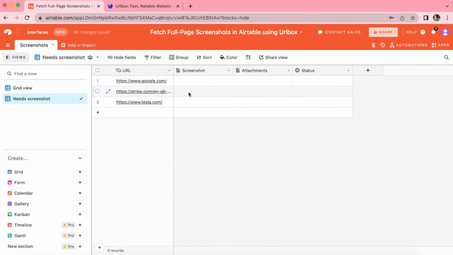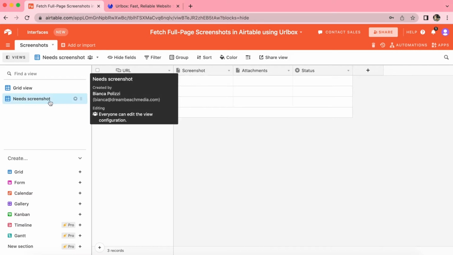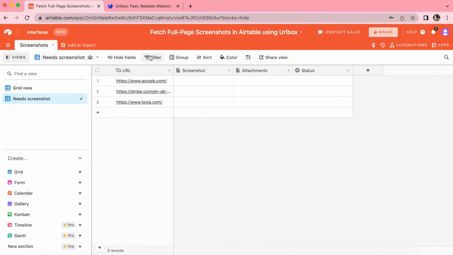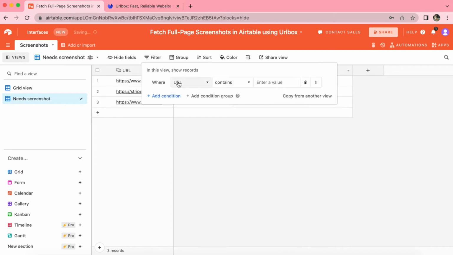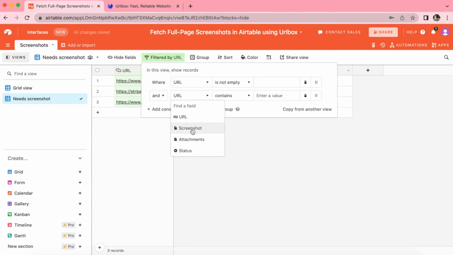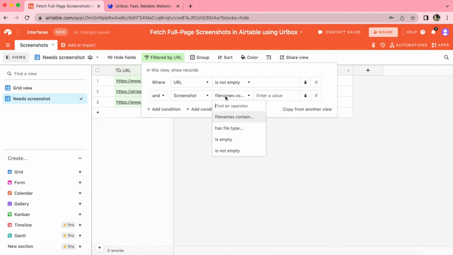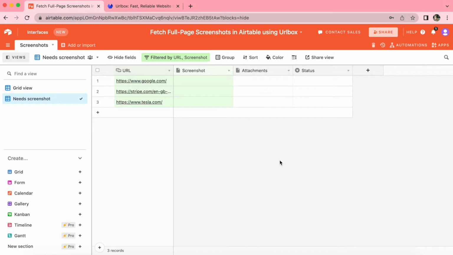Now, once you've arrived into this new view, we do need to add filters. So check that you have this needs screenshot grid view highlighted before you go up to the menu, and you can find the word filter. Select that filter button and then add condition. This should read where URL, and then change the drop down menu to is not empty. And then we want to add another condition here and screenshot fields. So select that screenshot from the first drop down menu in the second line, and then we're going to select is empty. Nice and simple. So this is how this should now look. Then you can click off of this, and now it's time to install data fetcher.